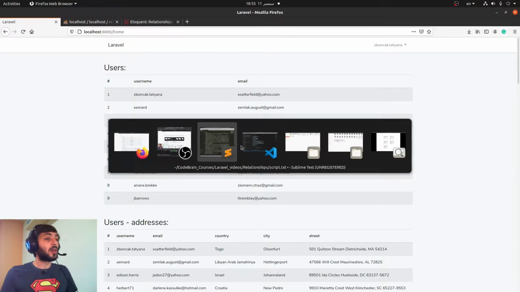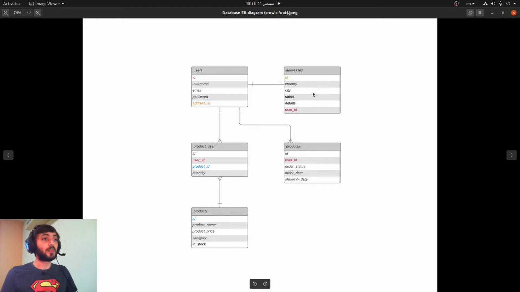So let's go to this photo. Here I have a figure about the relationships that are in the project. Here we have a one-to-one relationship between the users and the addresses. One person can say that you can make it so that the user can have more than one address.